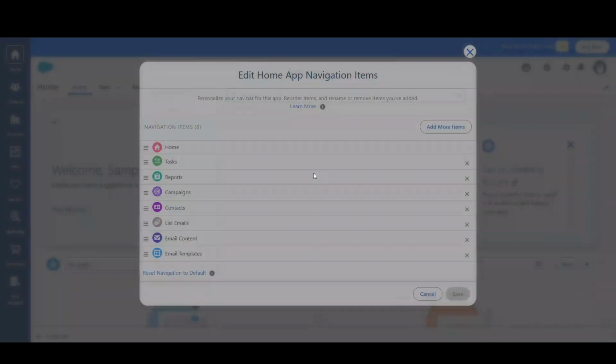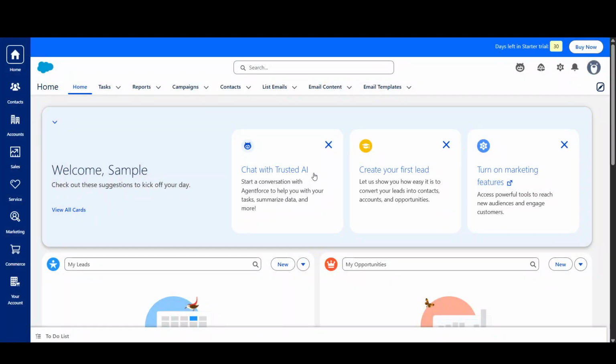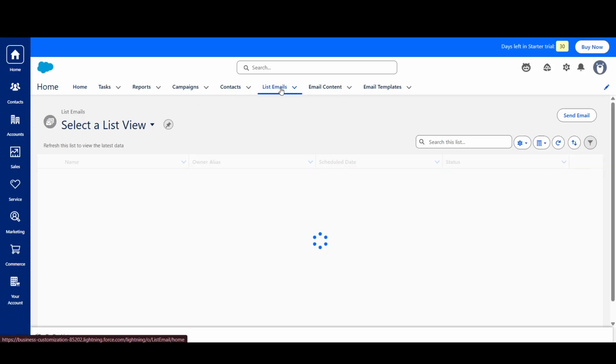Now, open List Emails from your navigation menu or app launcher. This is where you can create and manage outbound list emails. Click New List Email to start a new draft.